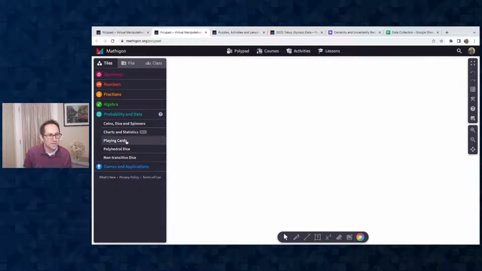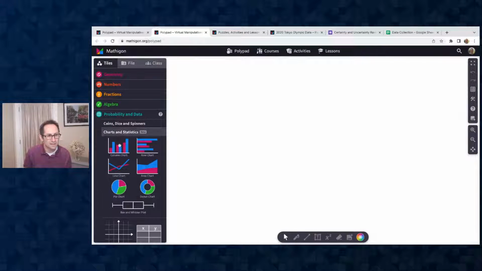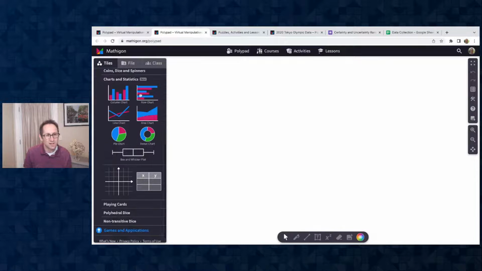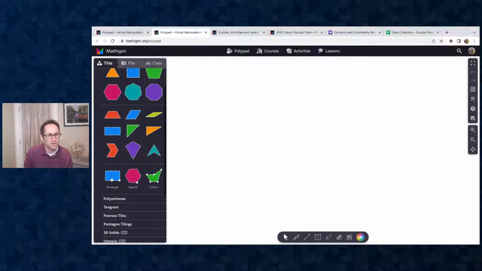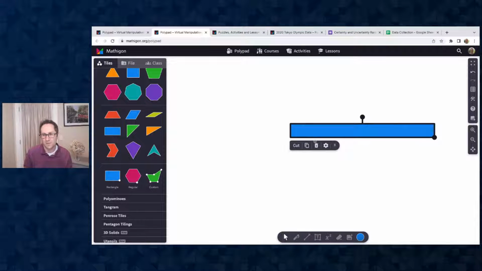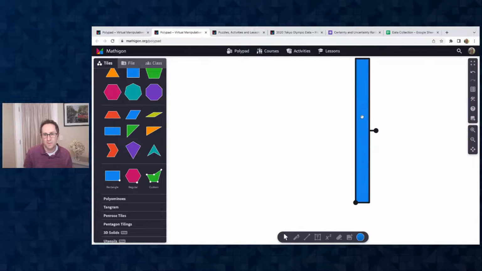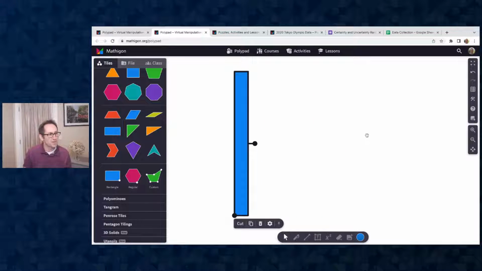This, again, probability and data was under charts and statistics. We looked at a column chart and a row chart and how you can cover parts of the chart to hide those from students. Let me show you the way that I used a polygon to cover parts of it. I went to polygons, put a rectangle on the canvas, changed the size of the rectangle, spun it in place as needed, and then I just put that on top of the graph.